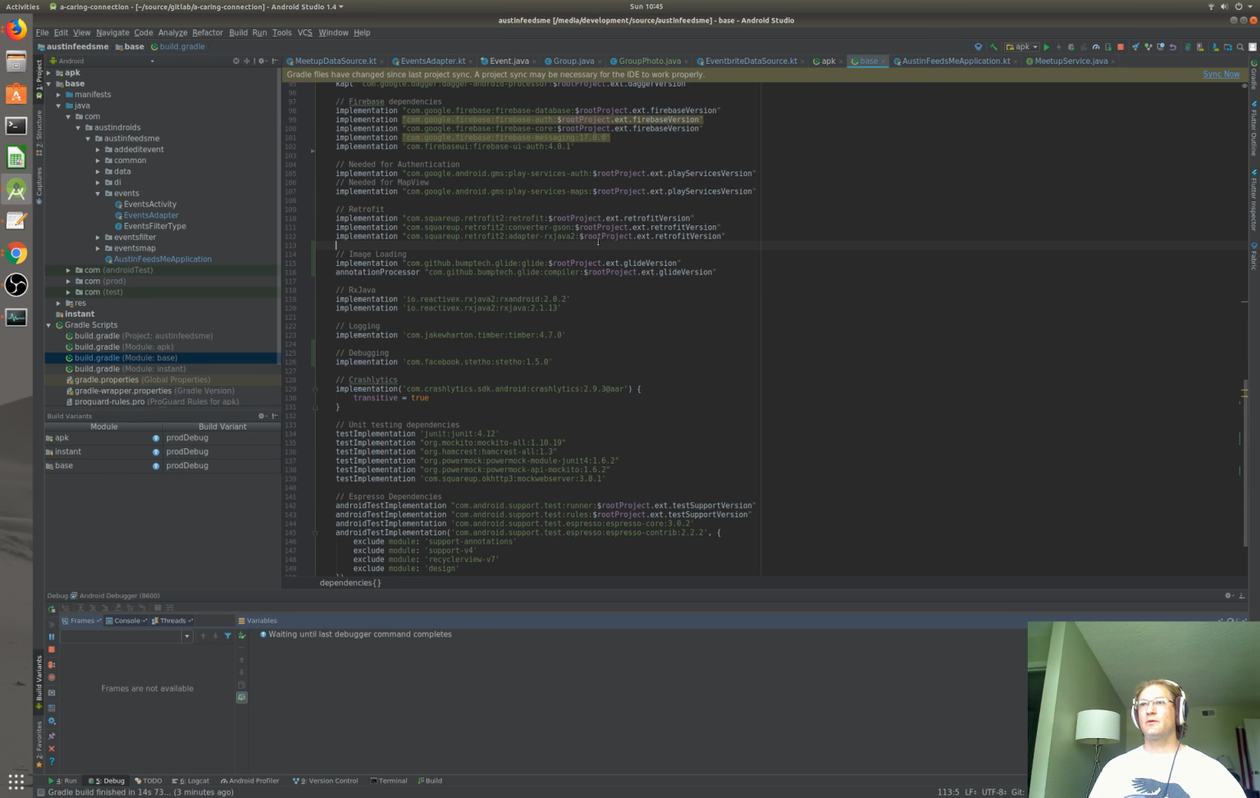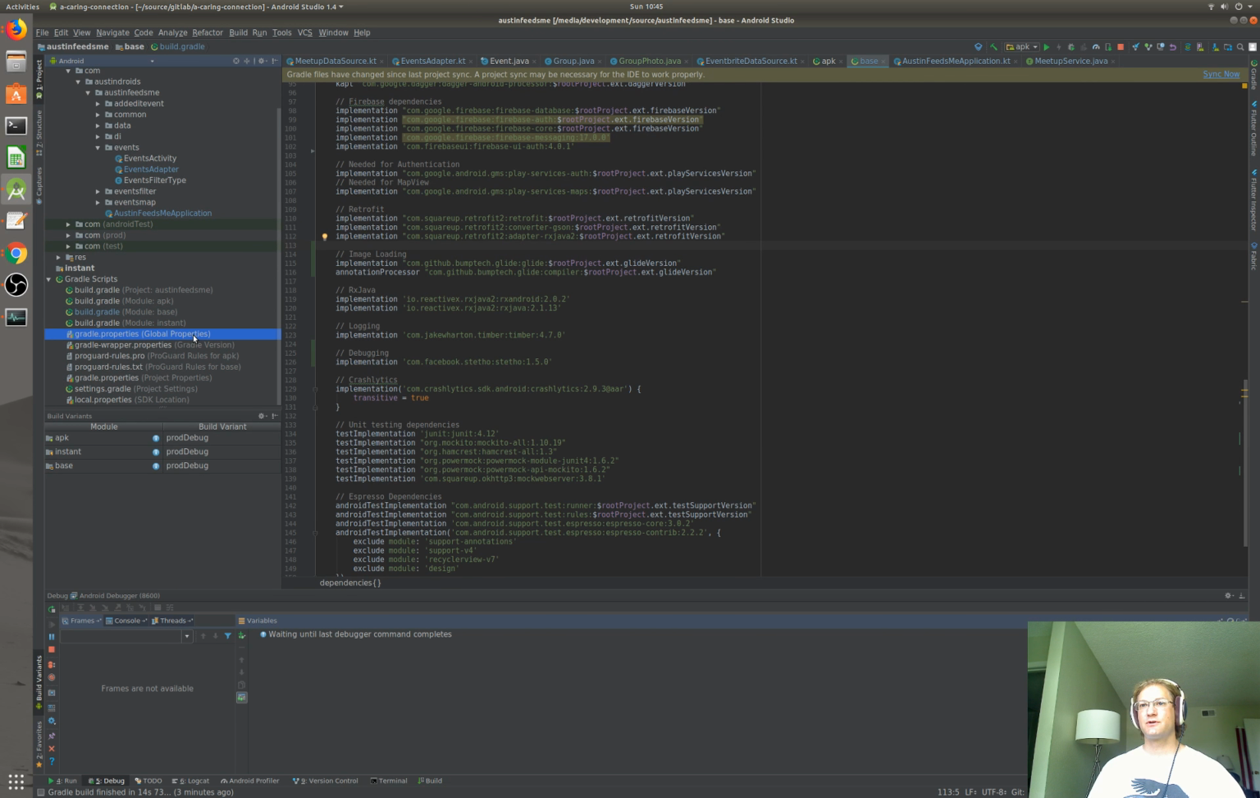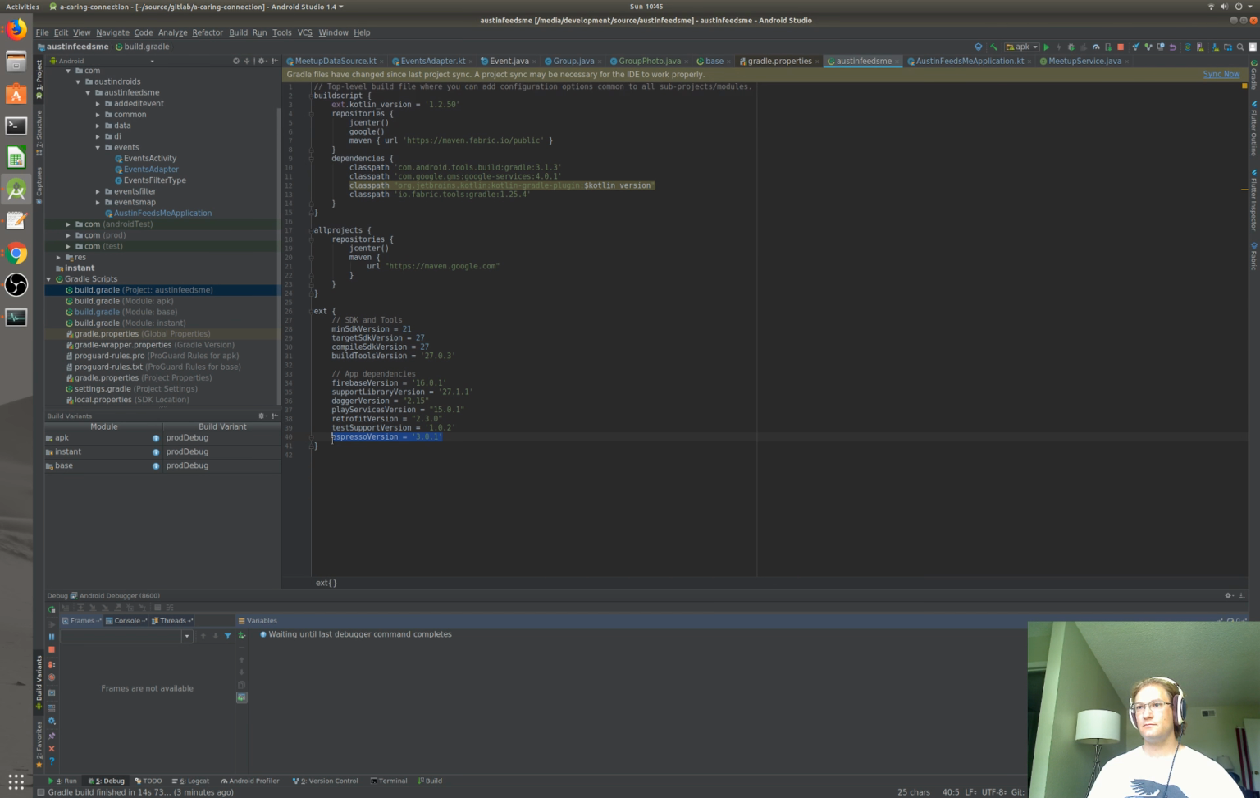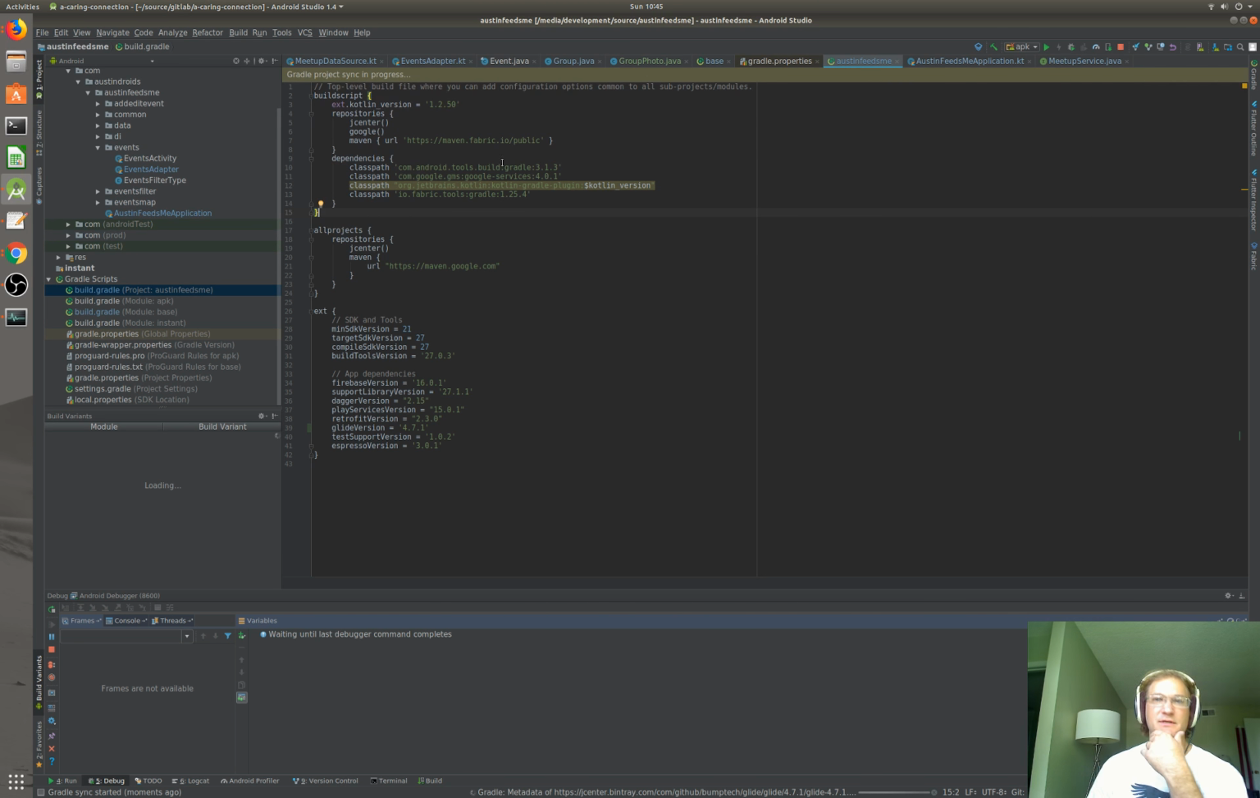Okay, and then now we need to go specify our Glide version in our global properties. So it's up here. And what was it? It was 4.7.1. Let's go to Glide version here. And it wants us to sync. Gradle always wants us to sync whenever we touch the Gradle file.